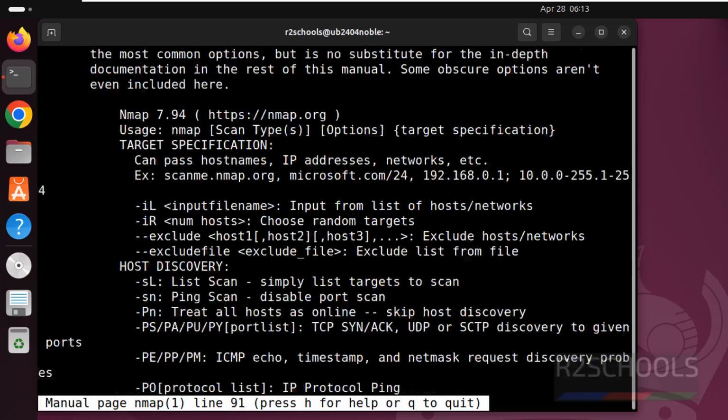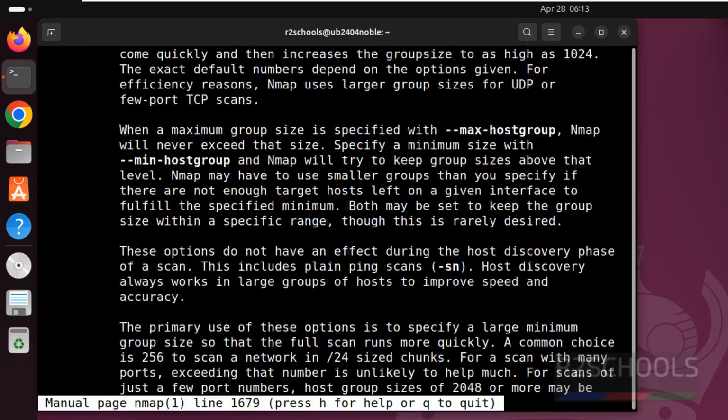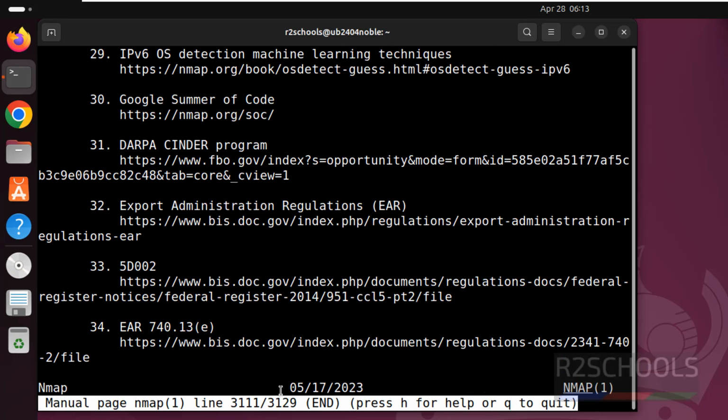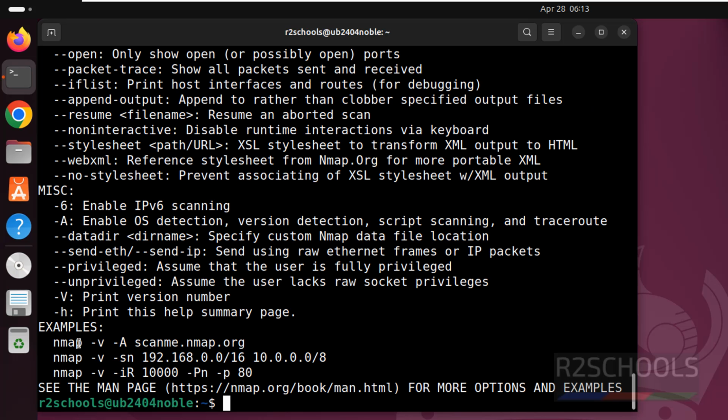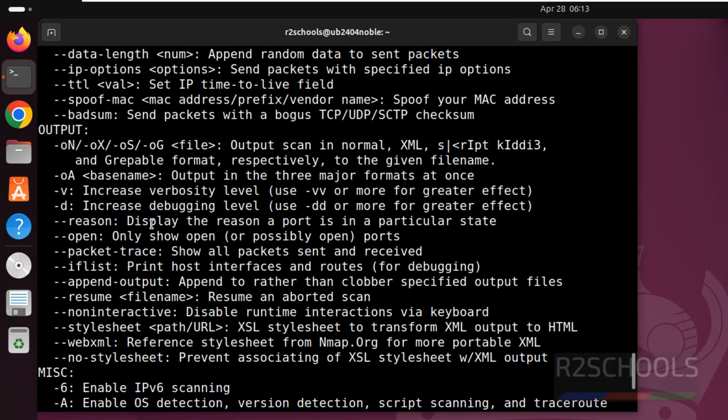Press the tab to go down. See, we have the documentation. Q to quit. That is all. Okay, otherwise just give nmap --help. See, these are the examples, these are the options. Okay, if you scroll up, see, we have the different options.